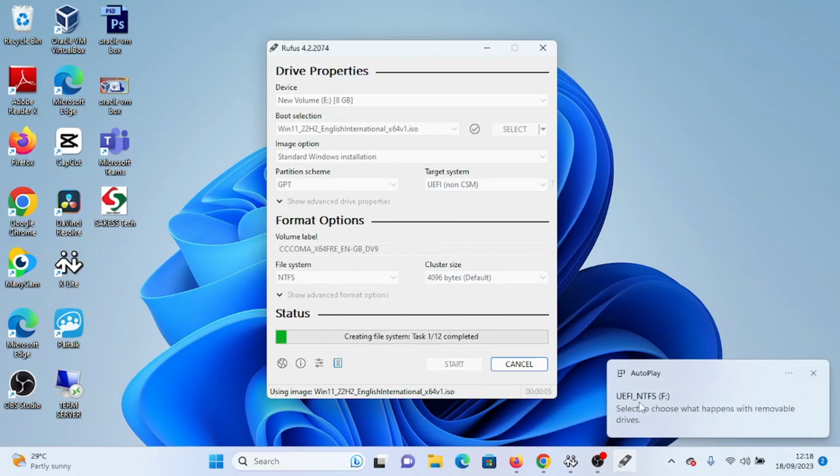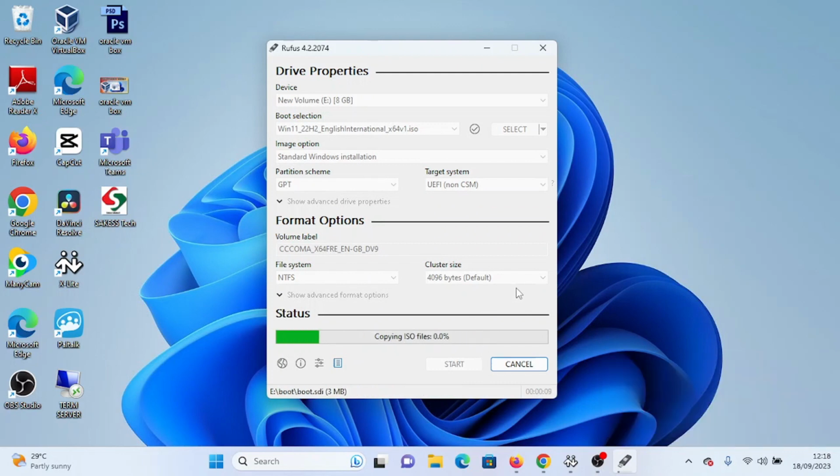So you see UEFI NTFS. It's creating the bootable for Windows 11. After it's created the bootable, it will copy the files of Windows 11 onto the drive automatically for you. When you are done, you can start your installation. So it's copying the ISO file onto the pen drive and making it bootable at the same time. The copying is ongoing. We have 0.5%.